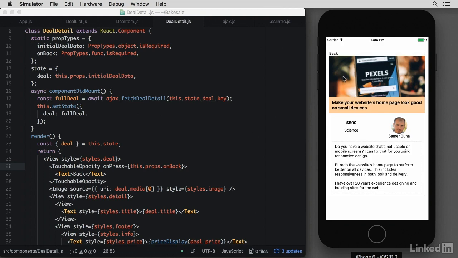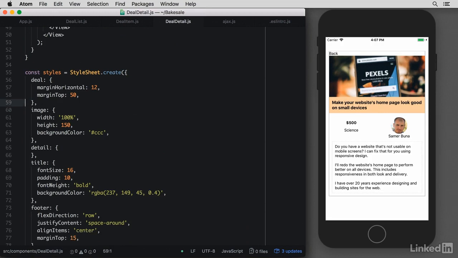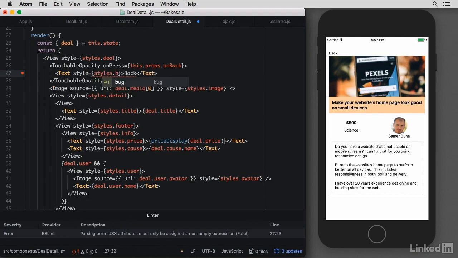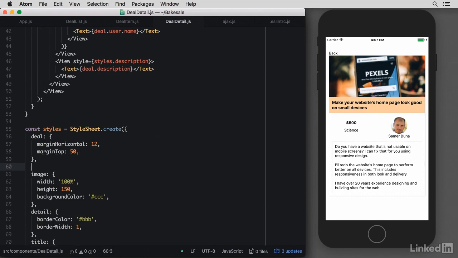So let me fix the style for this back link real quick. So instead of having the border here on the deal itself, I'll just have it on the detail view in here. And let's give the back button some style. So style is styles.backLink. And as you can see, I have hot reloading. So anything that I do here is going to be reloaded.